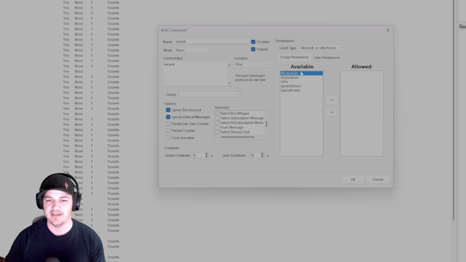Next thing to look at is your groups here. So this is who is allowed to use it. When it's blank, everybody's allowed to use it. If you want to set up a chat command that only your mod is allowed to use, then you just move moderators over. Super easy.